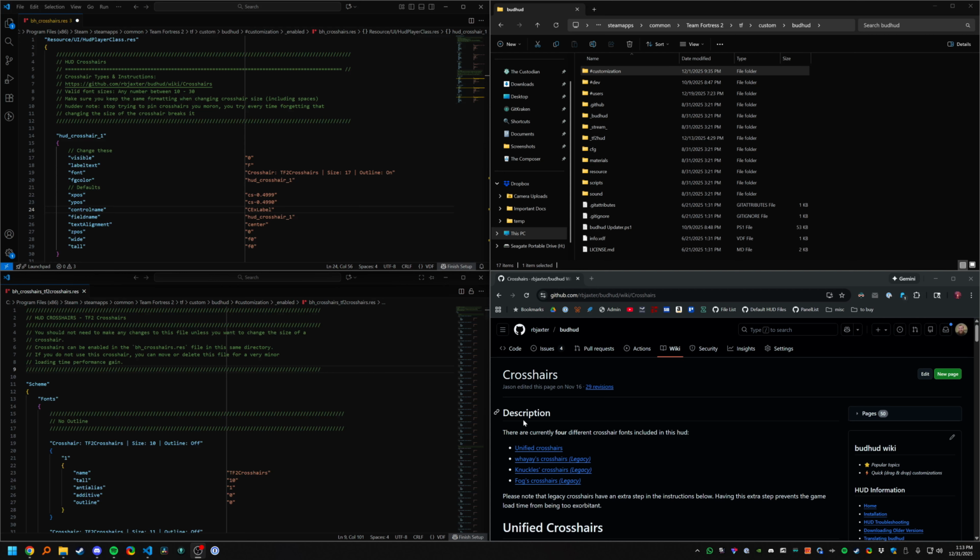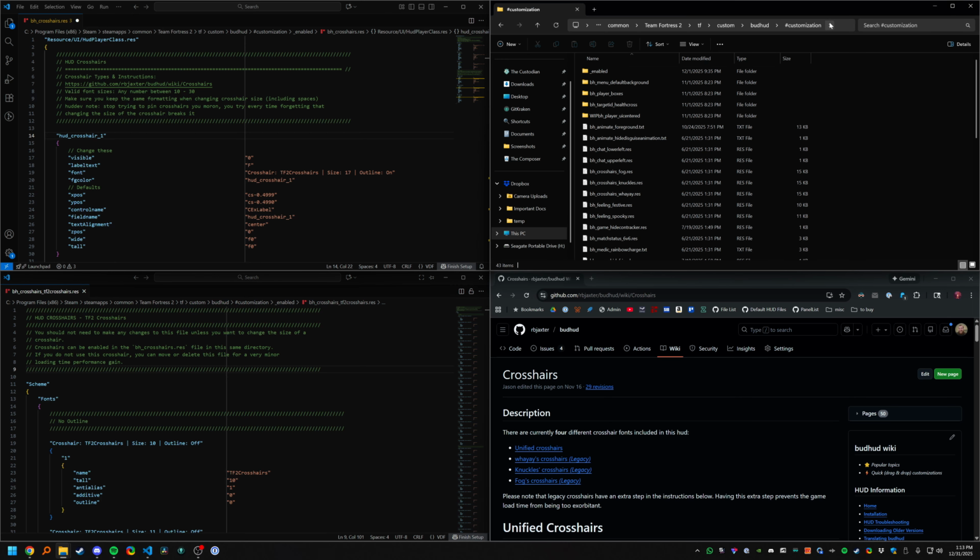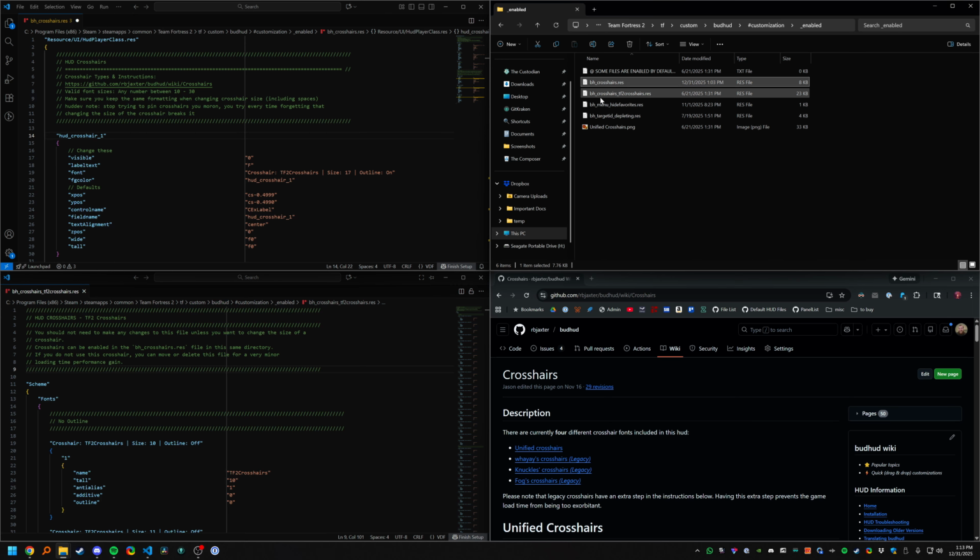Okay, so this is going to be a quick video on how to use a font size that's not included by default for your crosshairs. So if you want something below 10 or above 30. Just for some context, we're looking at customization and then enabled, and these are the two files we're looking at right now.